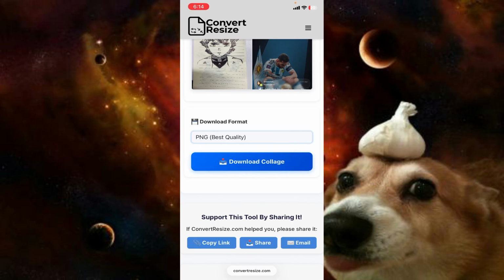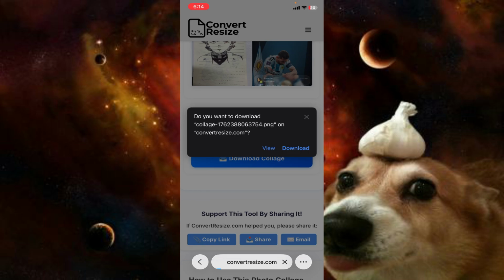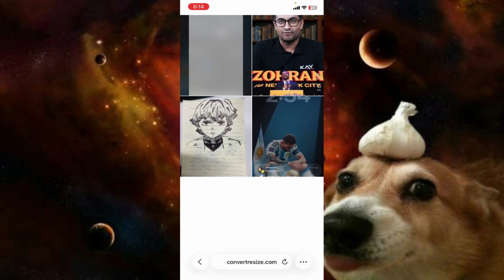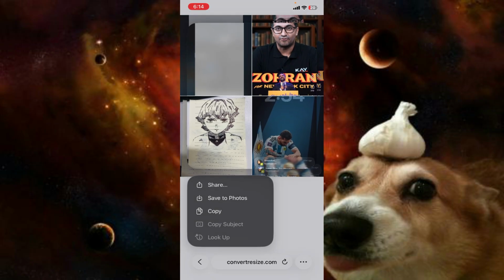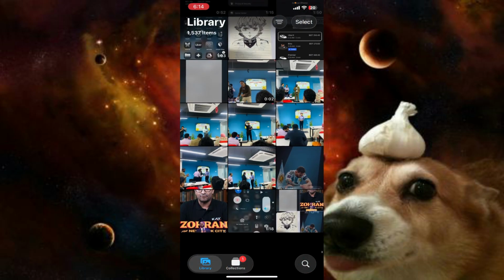If you click, there are two types of quality. This is PNG, the best quality, and the JPG. So I'm going to download it in the PNG option. Select the download option here, and it will save to your files. But if you want to save it to your camera roll, go to view, press and hold onto the image and select save to photos, and it will automatically save to your camera roll.